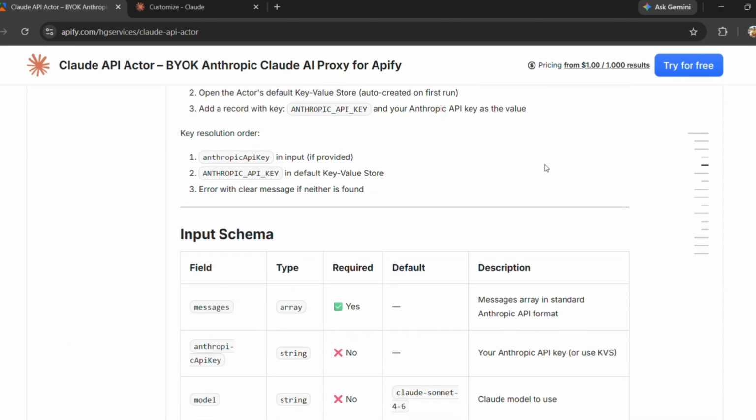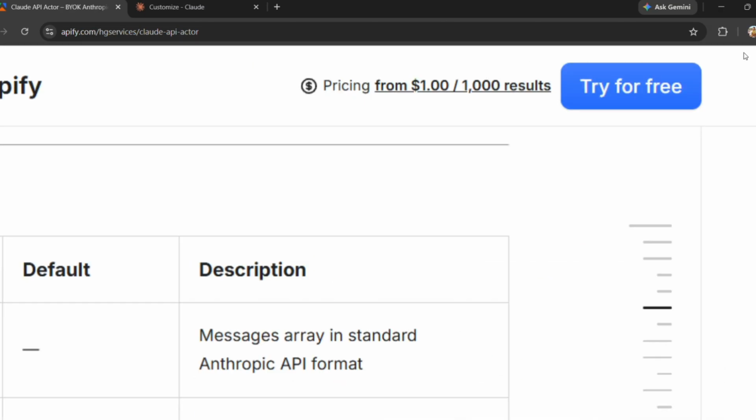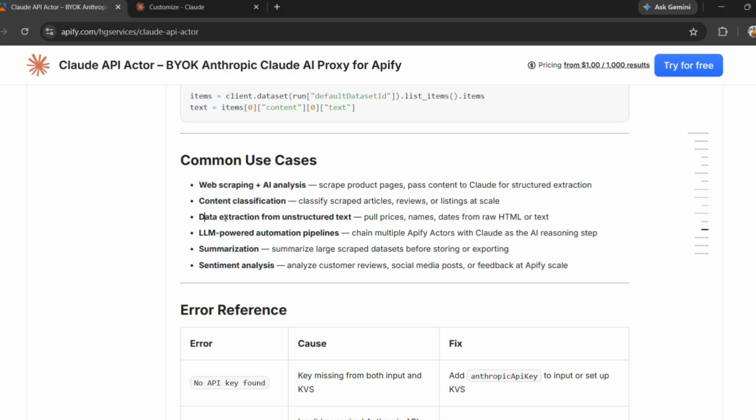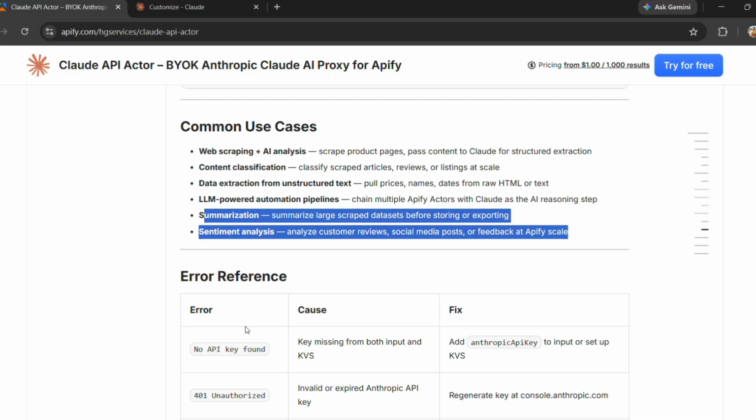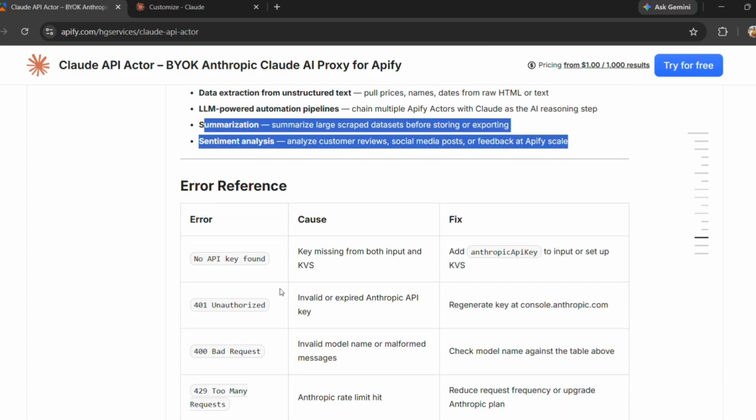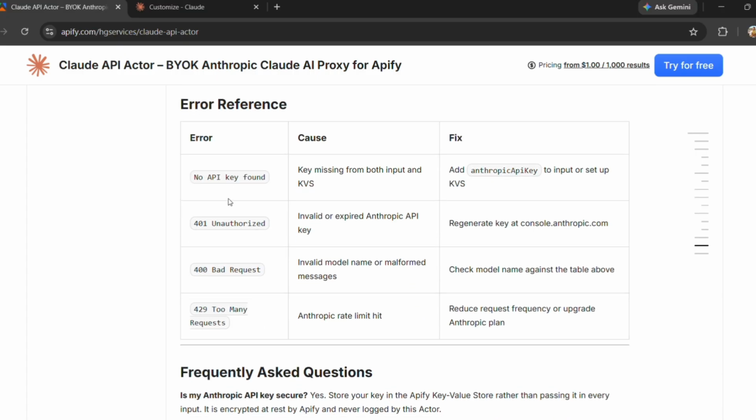Now test it with simple prompts like, find the best LinkedIn scraping actor on Apify. Scrape Google Maps results for coffee shops in Kolkata. Extract product data from an e-commerce website. Claude will automatically choose the right Apify actor, run it, and return structured results directly in the conversation.